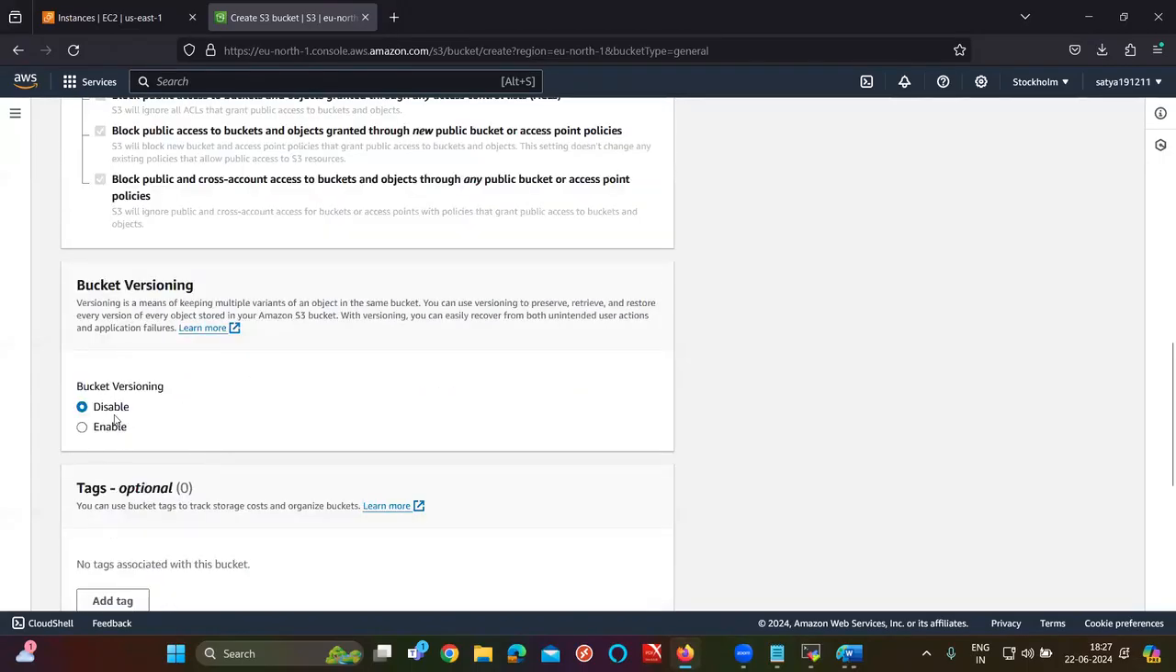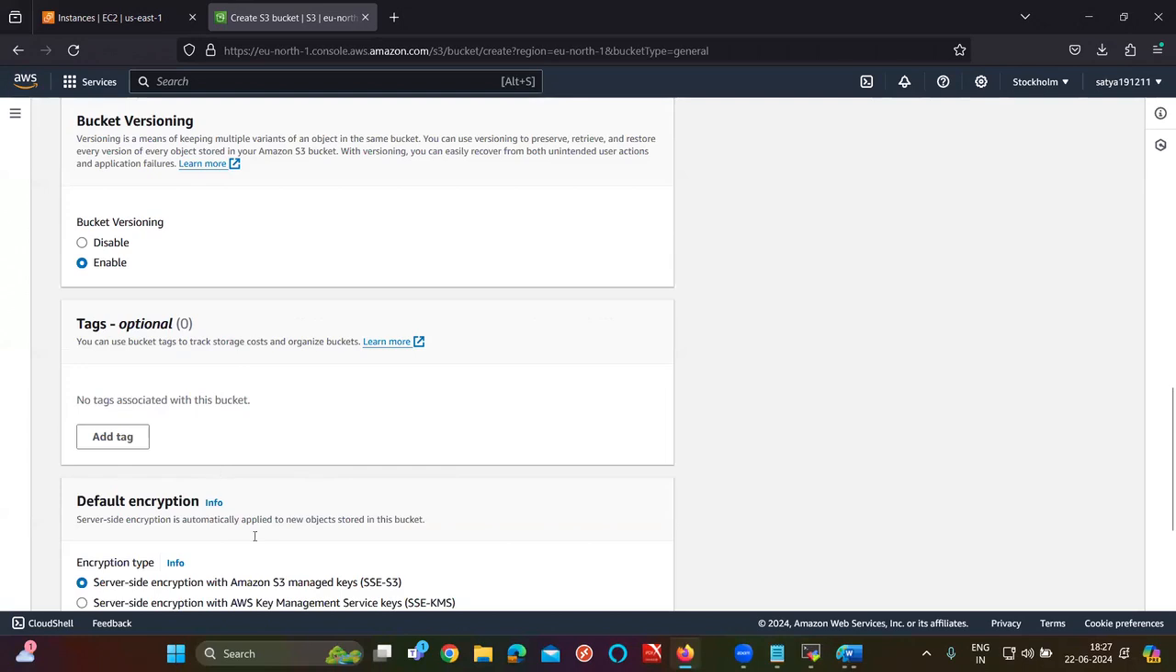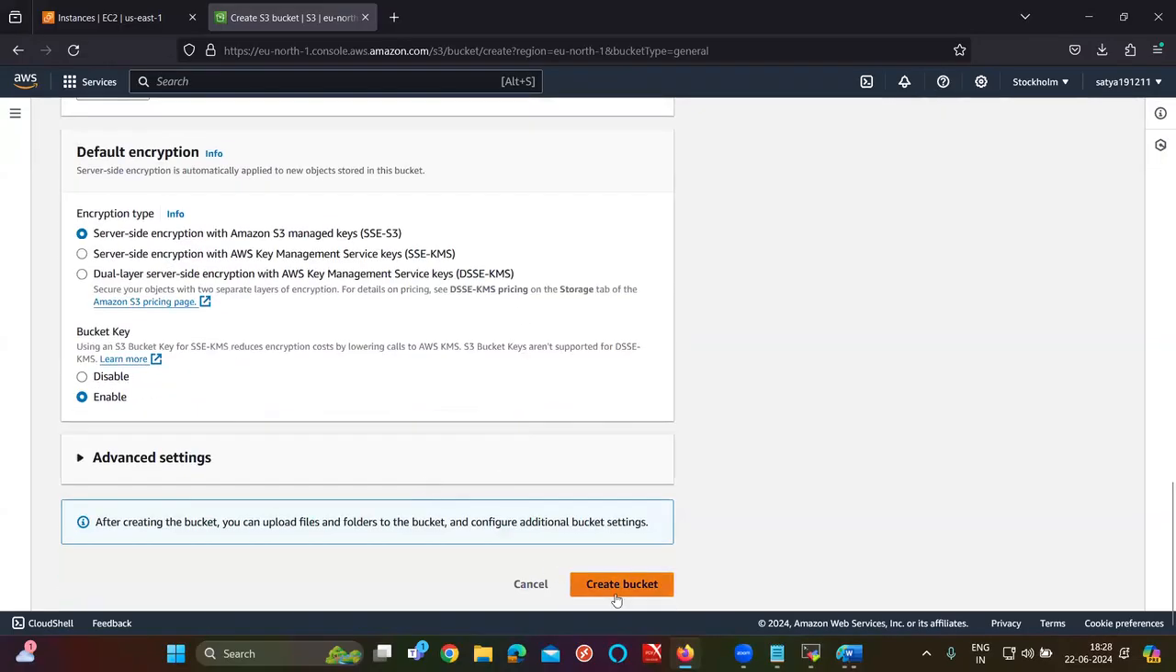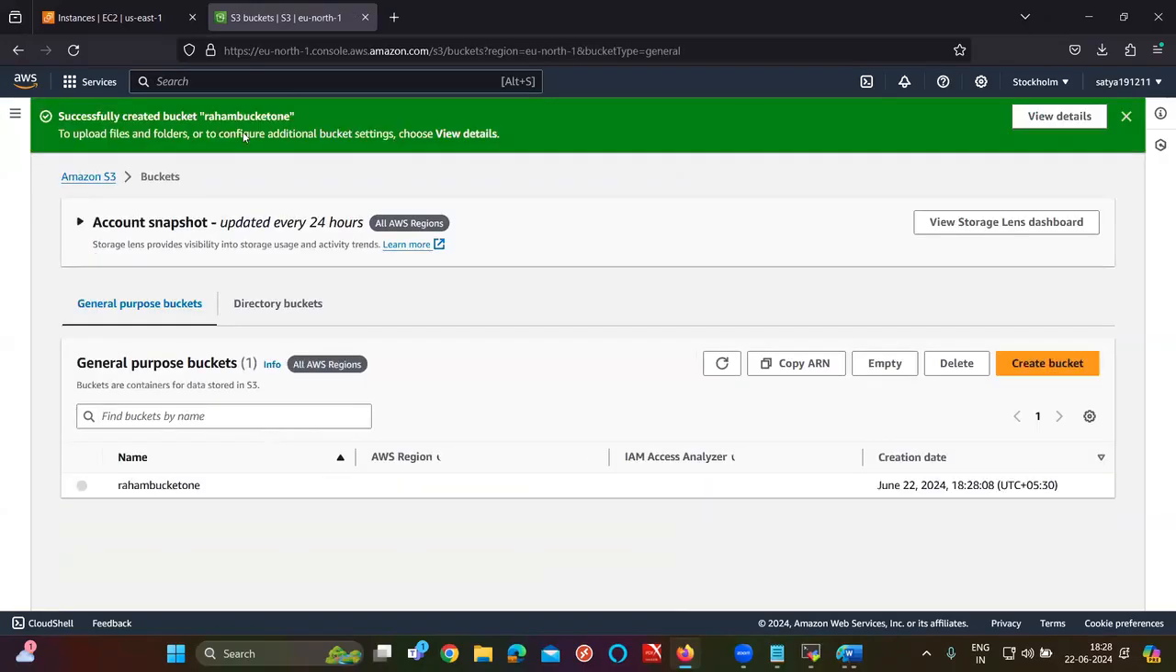Next, coming to bucket versioning. By default, it is disabled. Tags, I'm not using them. For encryption, S3 comes with server-side encryption by default, so we need not do anything about encryption. It's a default process. Click on create. It is a straightforward way to create the bucket.